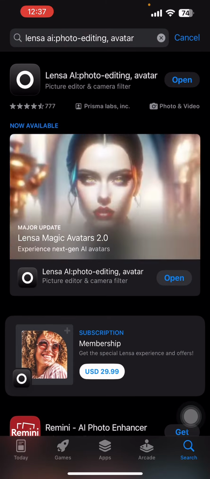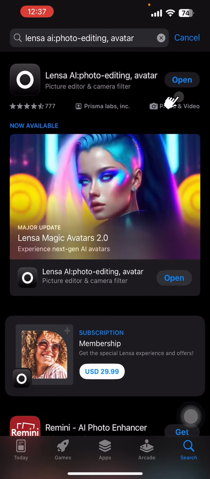Once you download the app, you can click on the open menu, which is on the right side of the page. Then your app will get open and you can get started with your app.